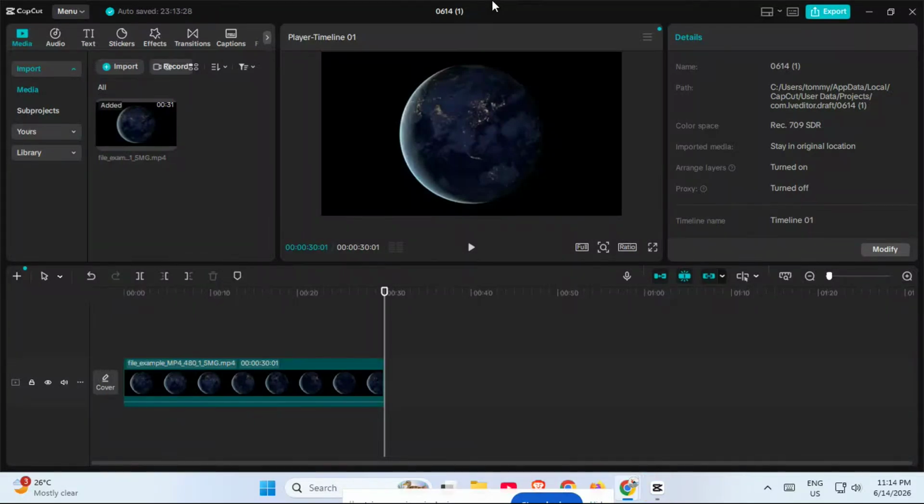If you want to add text in CapCut quickly and make your videos look more polished, you're in the right place. In this video, I'm going to show you exactly how to add text in CapCut step by step, even if you've never used the editor before. This is a super useful skill whether you're making YouTube videos, shorts, tutorials, reels, or simple social media edits.